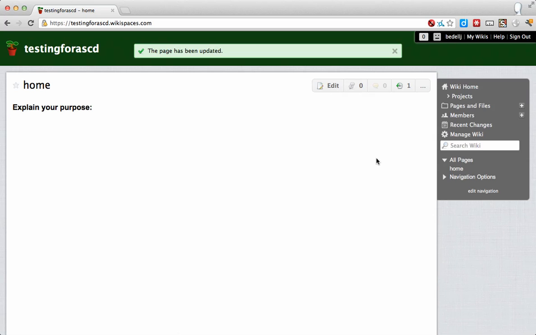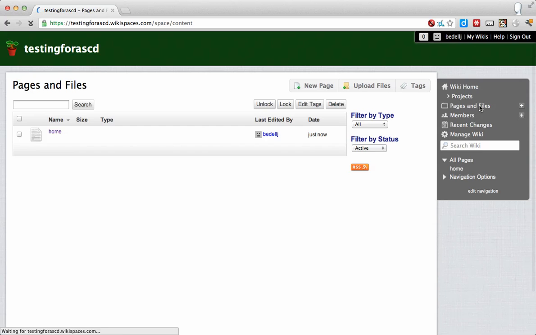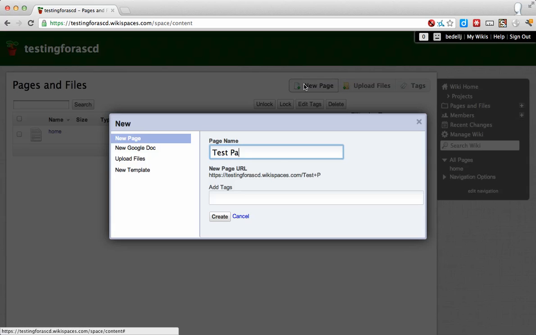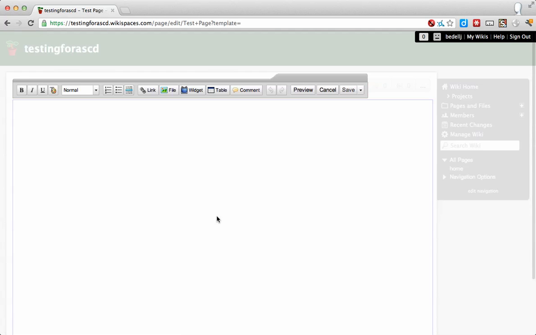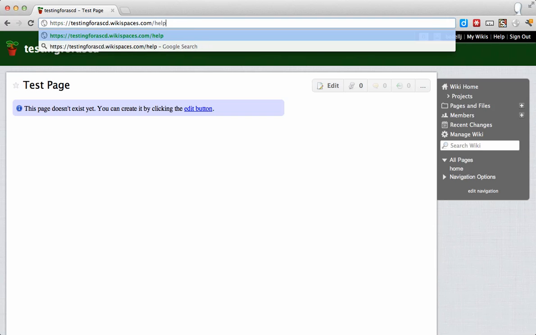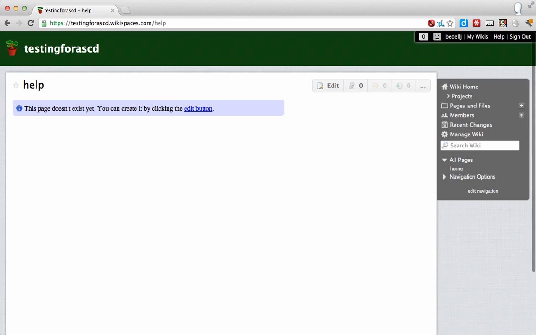Okay, so if you wanted to create a new page, there are several ways to do it. You can see your pages under the Pages and Files menu, and then you can create a new page. When you hit Create, it'll take you to your new page. I'm going to hit Cancel. If you want, you can go right up to your URL, testxfrayst.wikispaces.com, and just type in the address of a new page. So I did /help in case the kids need directions. You can see the page does not exist here, but I can create it easily just by hitting the edit button.